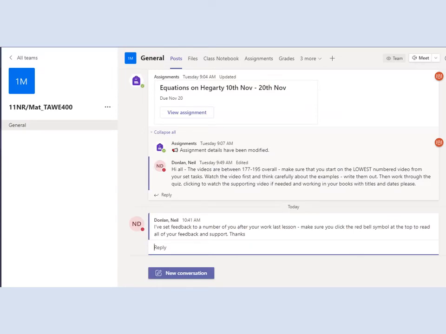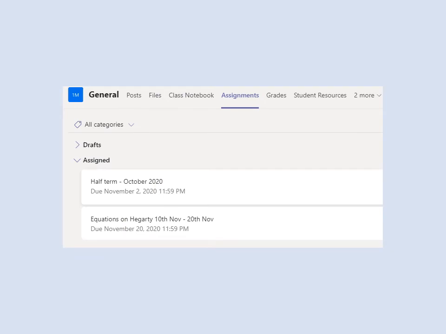Again, if we then go back to the general Teams page, and we this time click into assignments. That's going to take us through to the assignments page, and we might be able to see the different assignments that have been set throughout, and clicking into each of these would give the exact details that the member of staff has explained, the right resources that they've attached to that assignment, and also how that might need to be submitted.